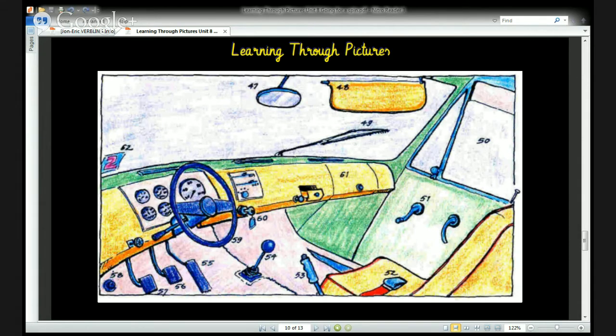So, quick review. I'm going to go from the bottom to the top. So we've got 47 was a rear view mirror, 48 was the visor, 49 was the wiper, 50 side window. Actually, it's a passenger side window. 51 was the window crank or handle. 52 was a seatbelt. 53 was the emergency brake. 54 was a gear shift. 55 was the accelerator. 56 was the brake. 57 was the clutch. 58 was the dimmer. 59 was the steering wheel. 60 was the ignition key. 61 glove compartment. 62 was the inspection sticker. Okay? So that's all the vocabulary we did so far.